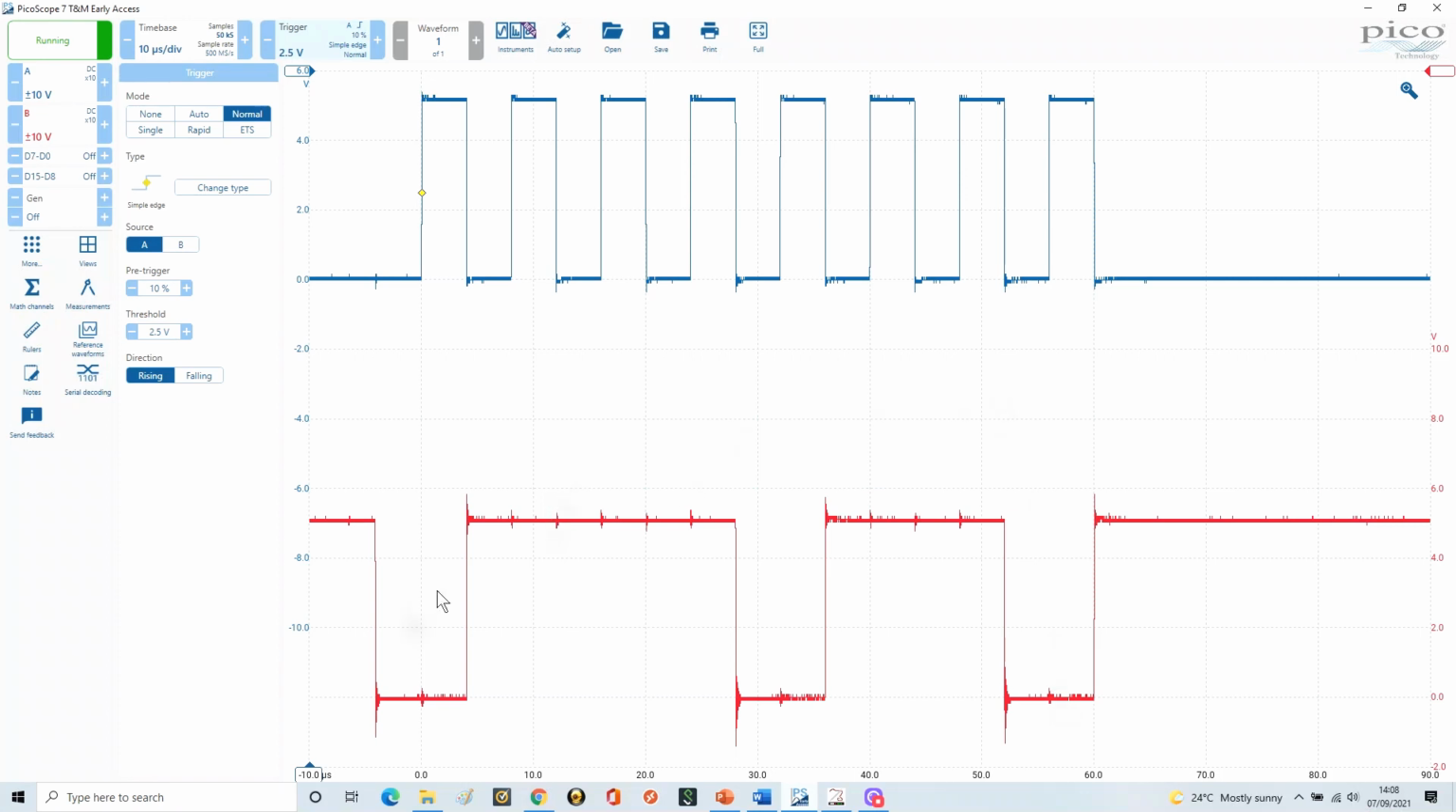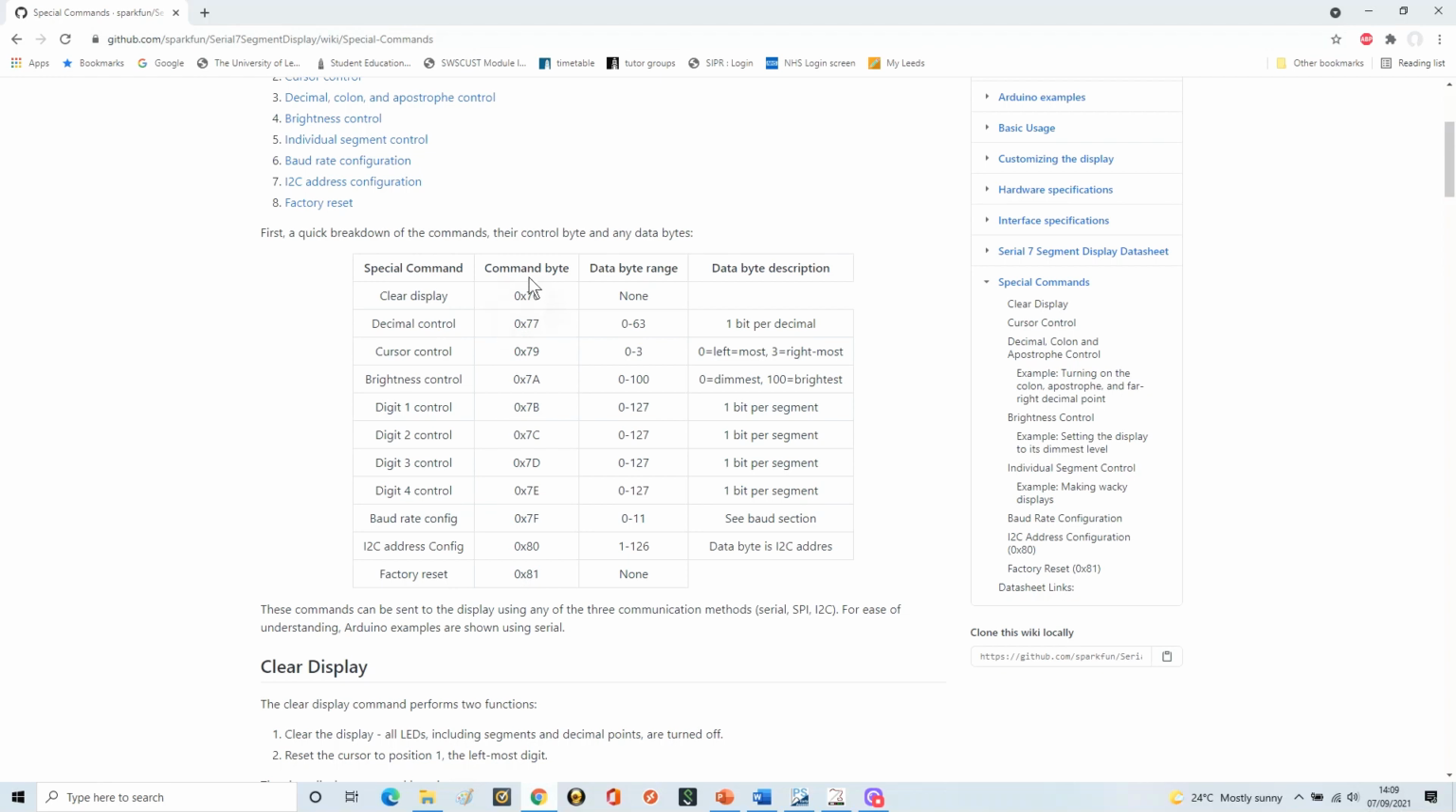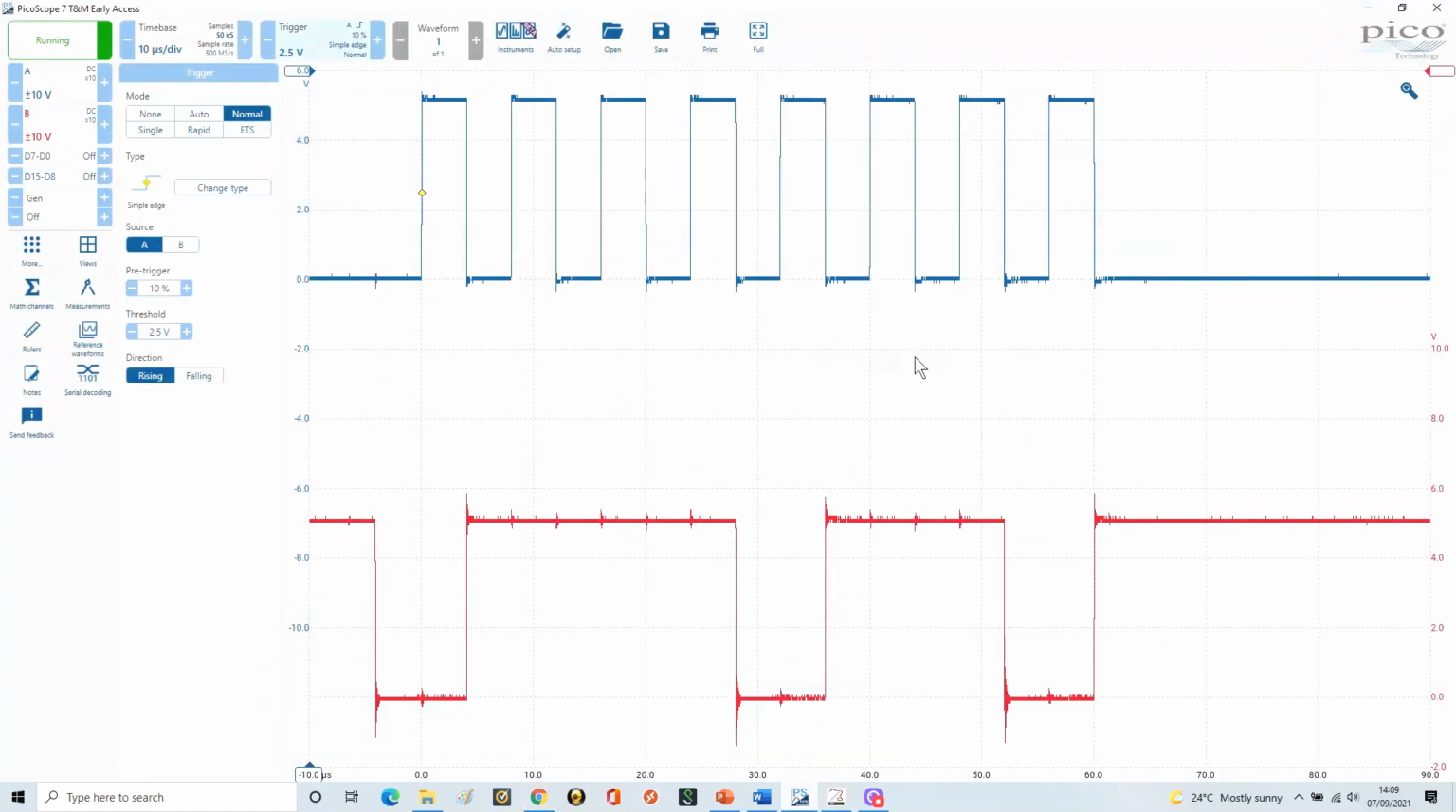So that means that my data being transmitted is 0, 1, 1, 1, 0, 1, 1, 0. And that in hex is 76, which is the command that I sent out. So it's looking good. That's great. But what about looking at a signal where I've actually got more data?